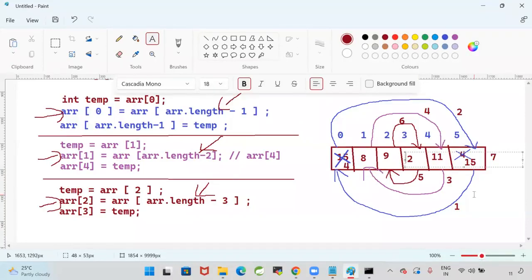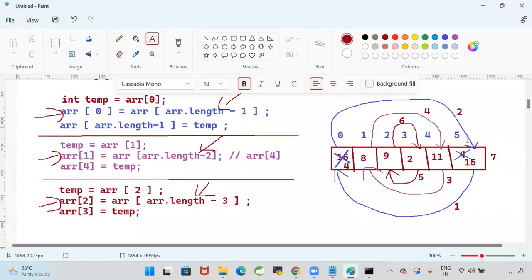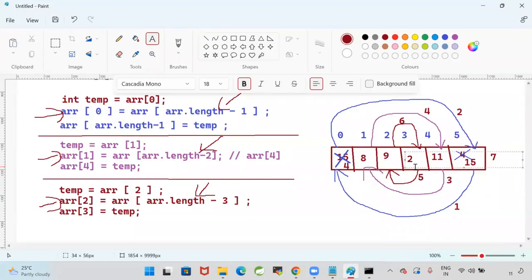So 7 will go to 15, 15 will go to that position. This value will come here. 2 will be the center element. For the center element, swapping is not required. For both even and odd, it is working fine. Yeah, it's perfect now.